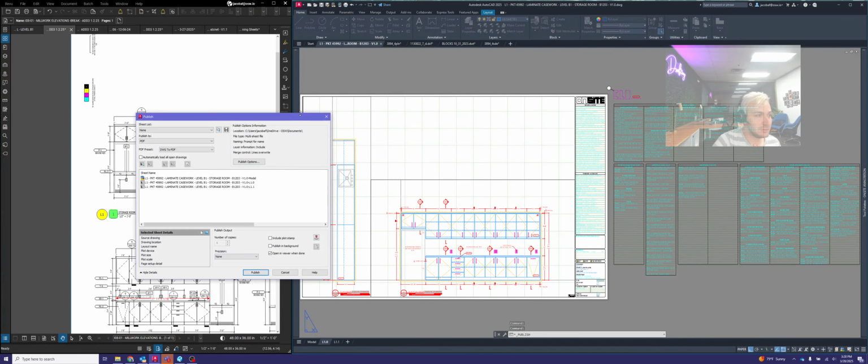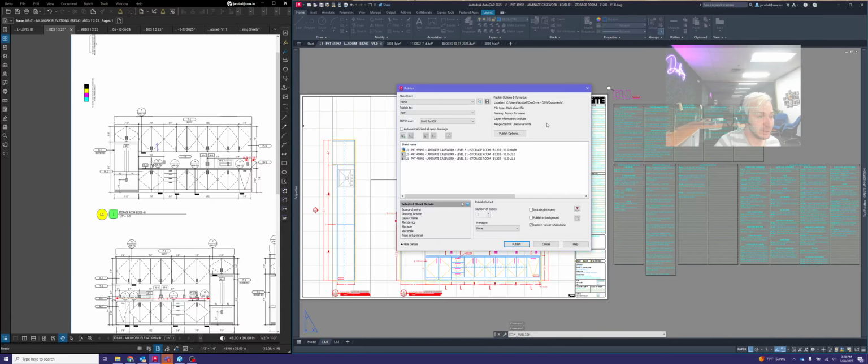And the first time you do this, your settings may vary a little bit from what mine look like here. If you would like to pause the video here, make sure that all these drop downs match what I have here, including these two. Make sure that these are all checked the same as what I have here on my screen.